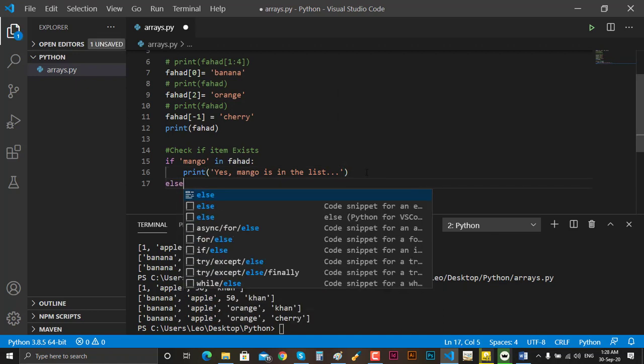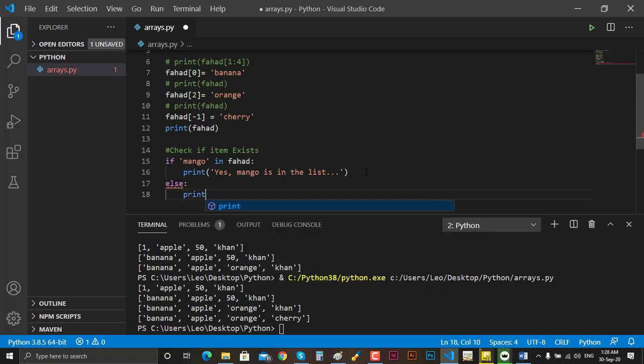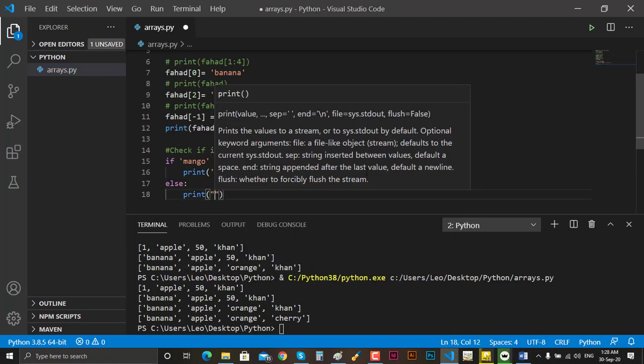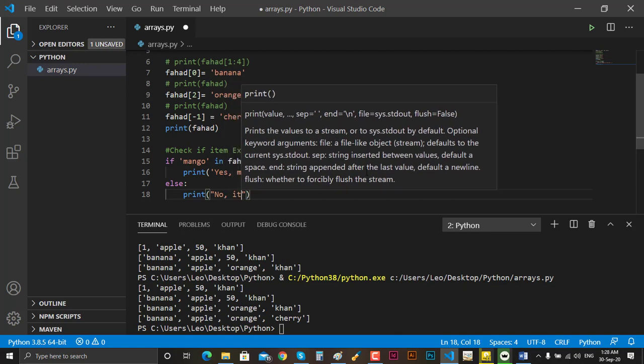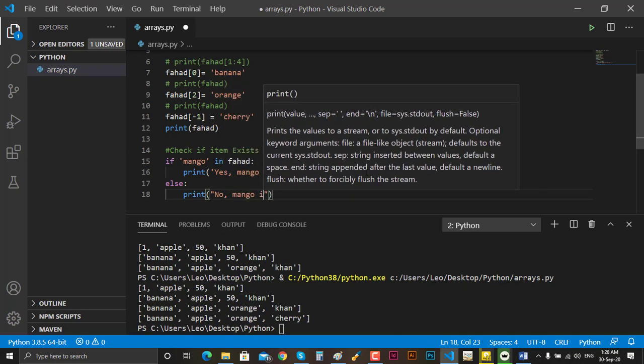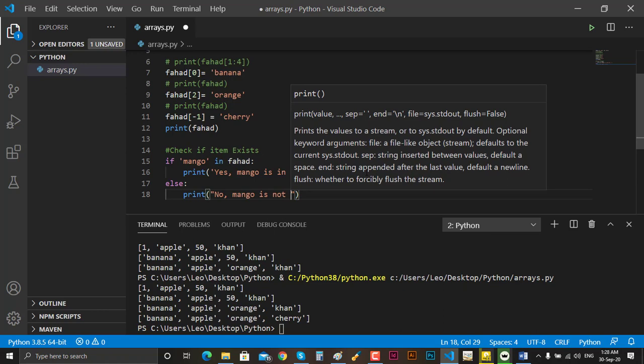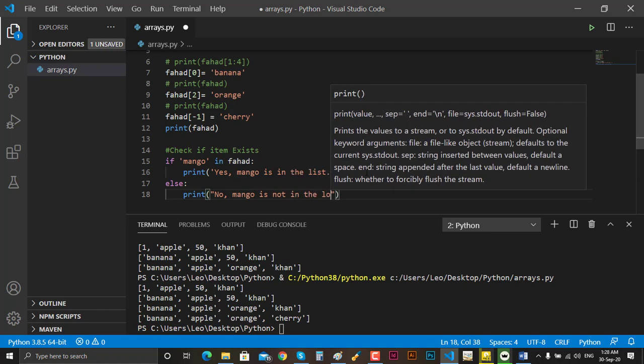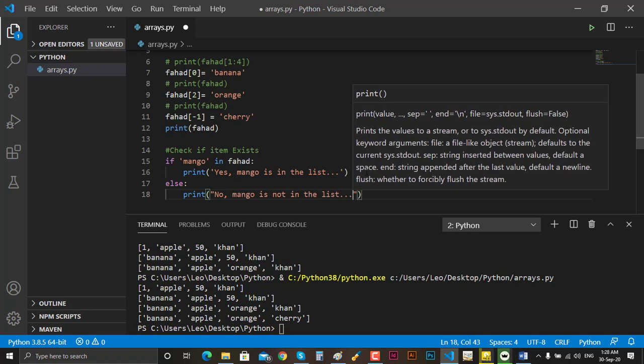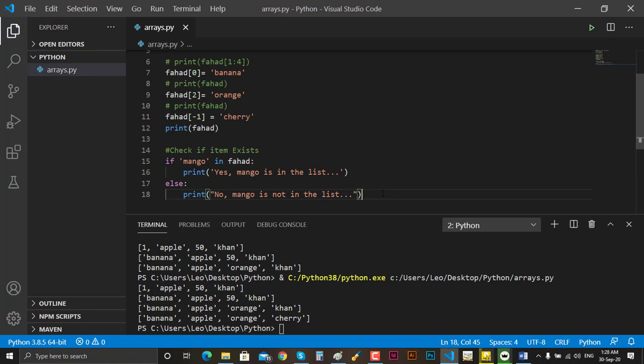Else print no, mango is not in the list. So what do you think? Which line will the Python print? Yes, mango is in the list, or no, mango is not in the list? The second one, yeah. No, mango is not in the list.